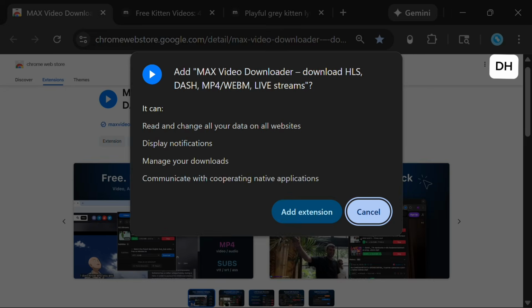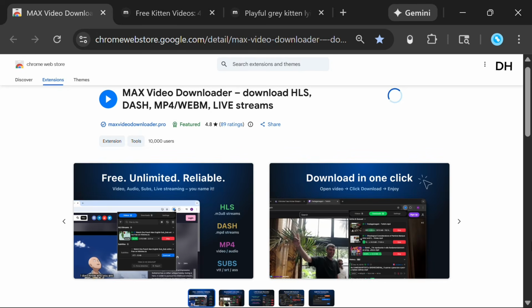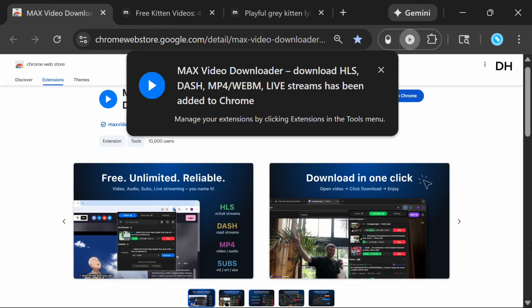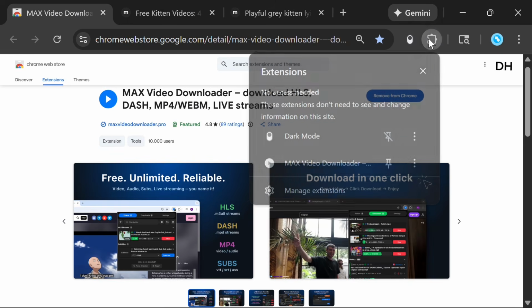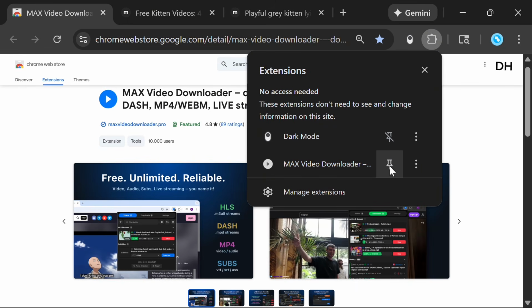Install the Max Video Downloader extension from the Chrome Web Store and start downloading from your favorite websites. This popular extension helps you download any video from any website on your Chrome browser. First, install Max Video Downloader from the Chrome Web Store, then pin it to Chrome for quick and easy use.